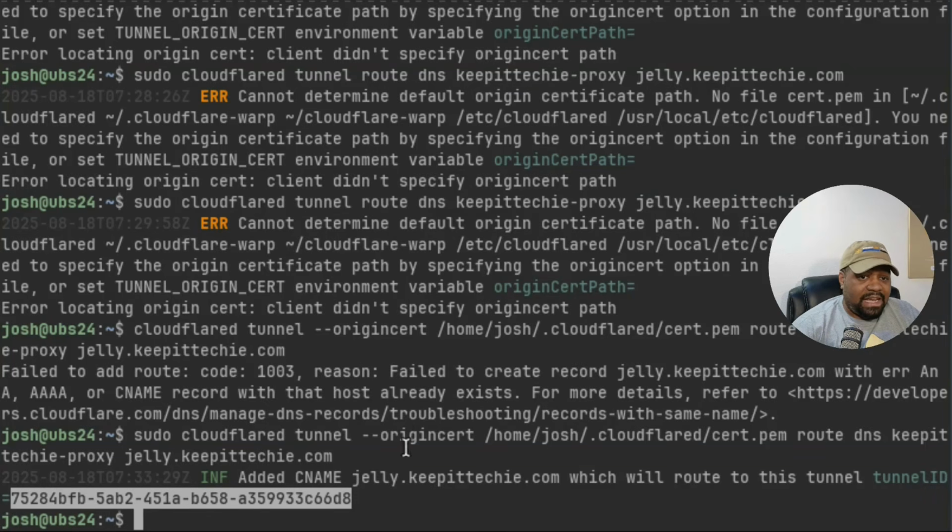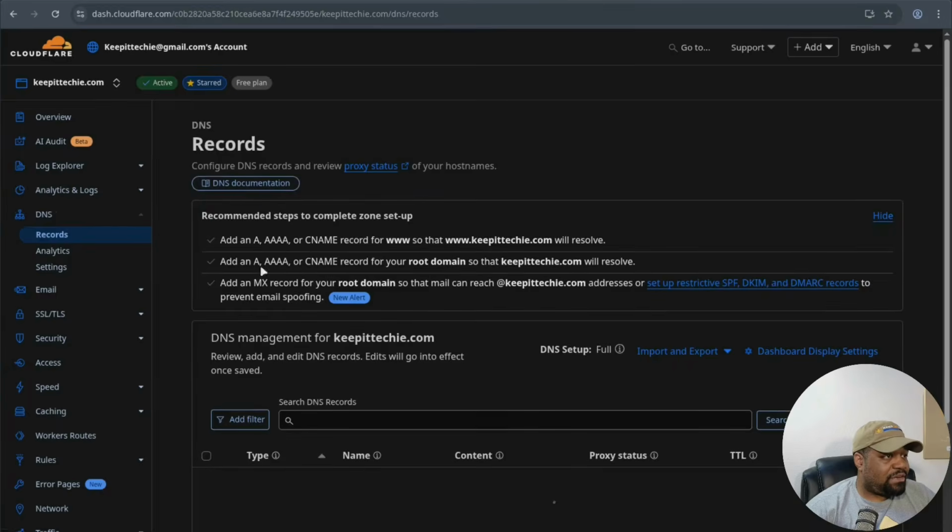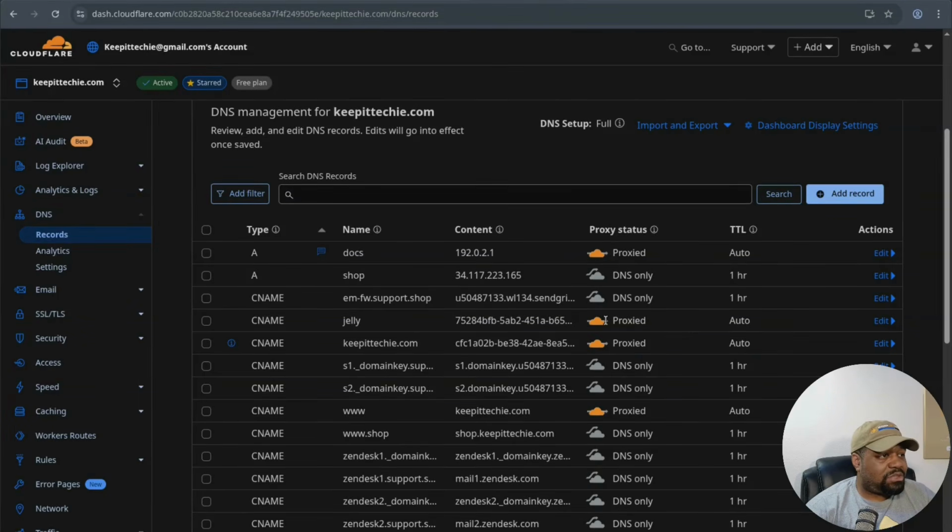We didn't need to put the name behind it. Actually, let's switch back over to our browser and refresh the page. Let's see if we can find it. Let's see if it's there. What was it called? Jelly? There we go. So Jelly is proxied and everything.